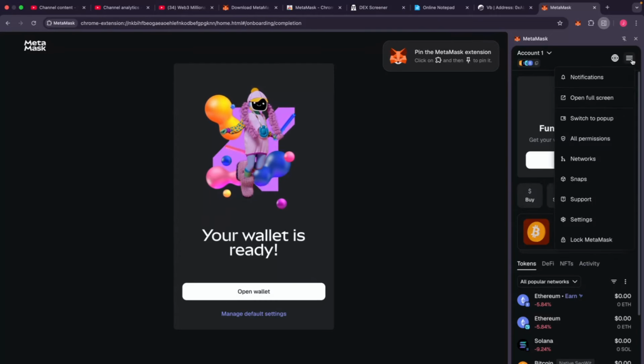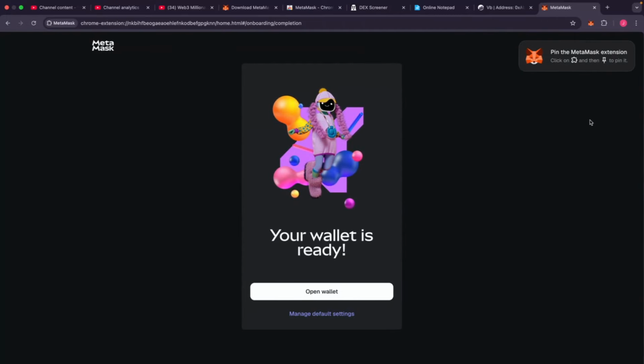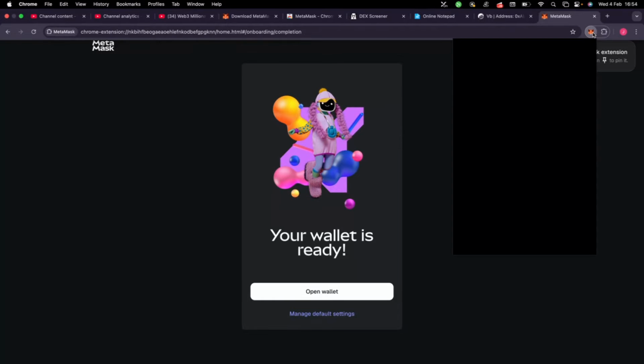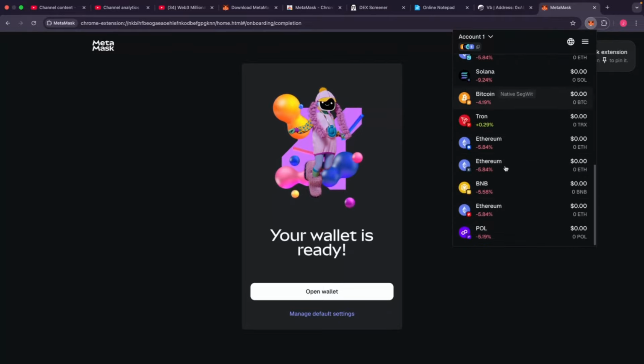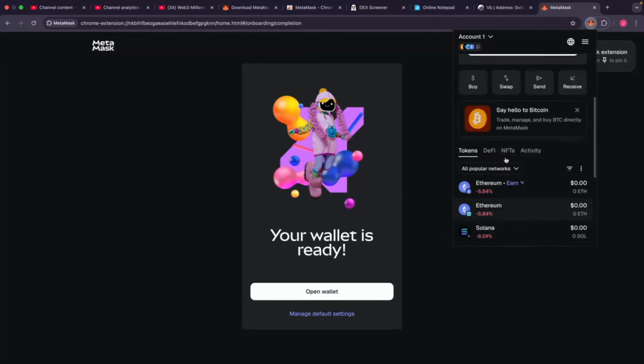But now, if you click, this is the menu here. See this menu now. You can decide to switch to pop-up. If I switch to pop-up and click on this thing, you see, it will appear as a pop-up. This is how it usually appeared before, as a pop-up. So you can now swipe up, swipe down.